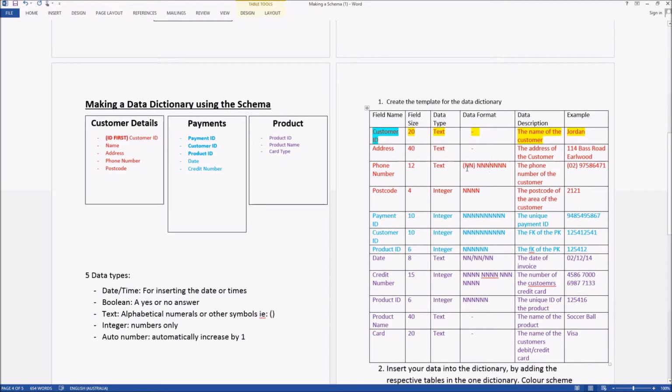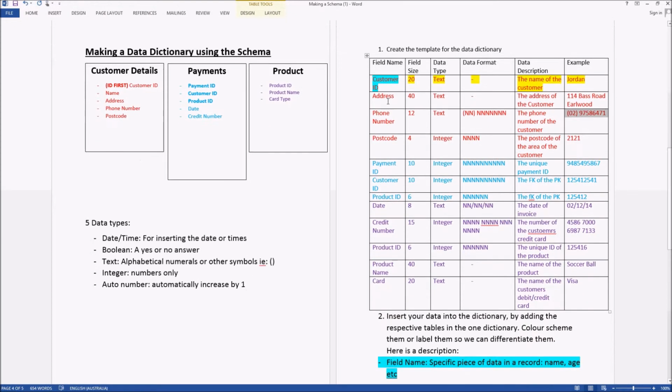Pretty easy and straightforward. So for customer details, you want to insert your customer ID here. Skip that for a second. Alright, so the next one is address. To be safe, we put a maximum of 40 characters. It will be text because it will be a combination of numbers and text. No need for a data format because they're all different. The description will be the address of the customer, and an example will be 114 Bass Road.